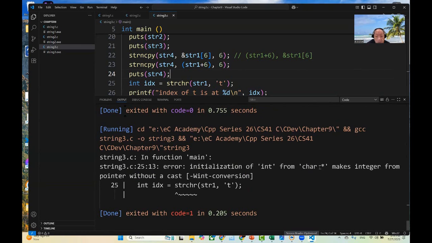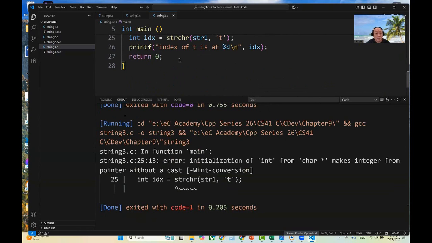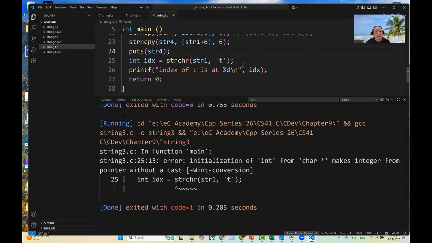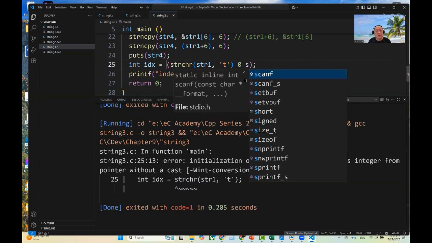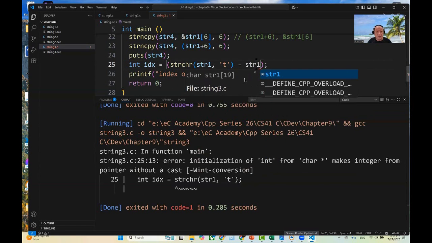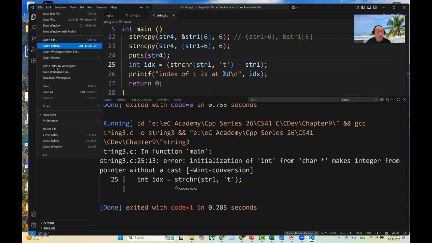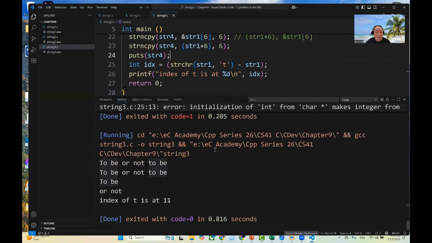It's actually returning a char pointer. It doesn't return an integer. So let's assume that it is a char pointer. If you want to convert it to an index, you have to do minus str1. That's the starting address. So you use that address minus that address. Then you got 11.